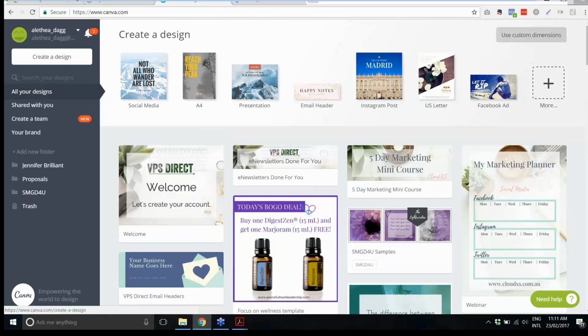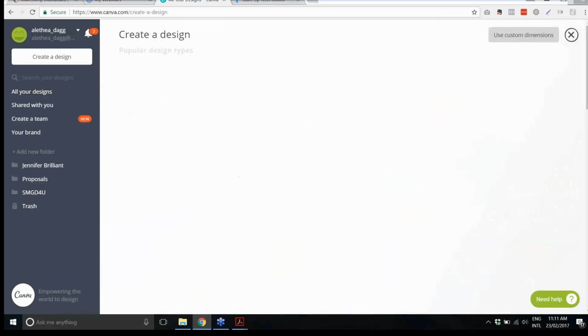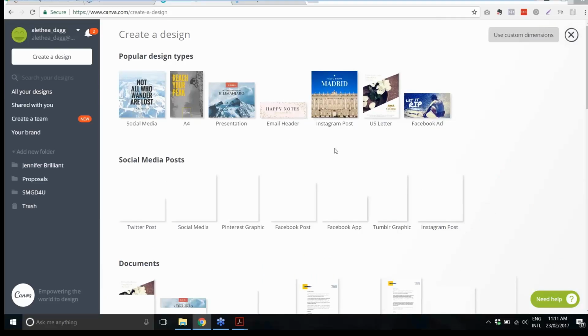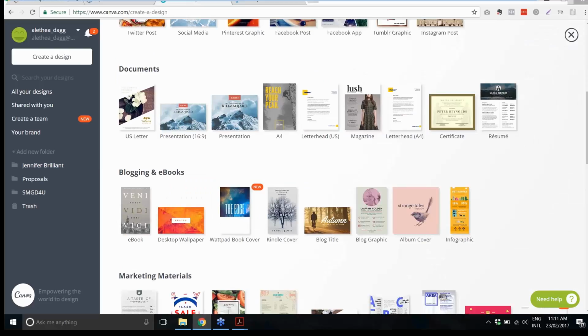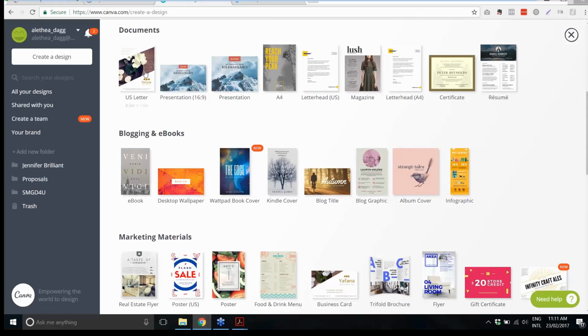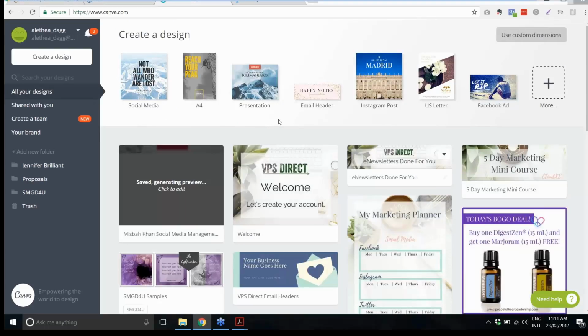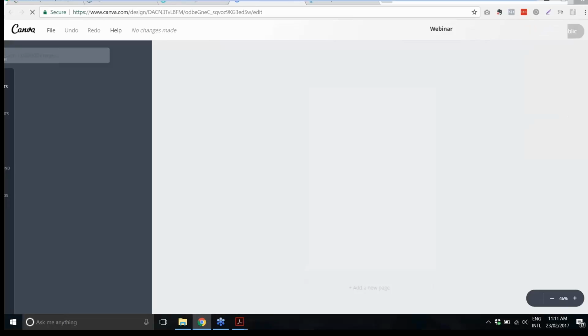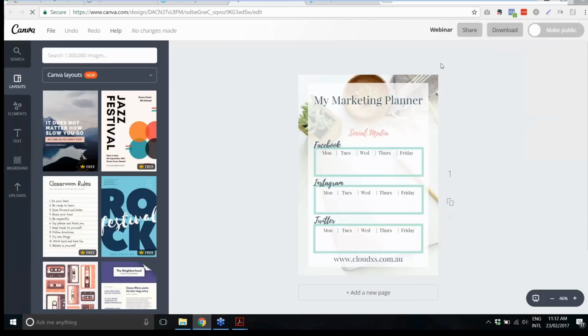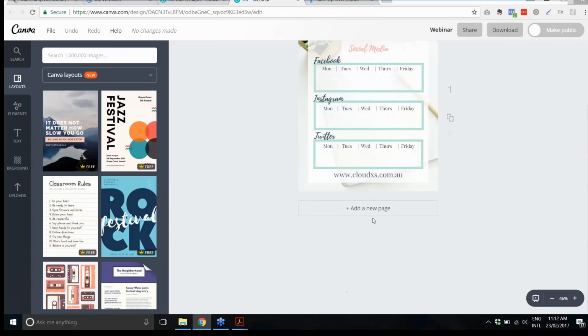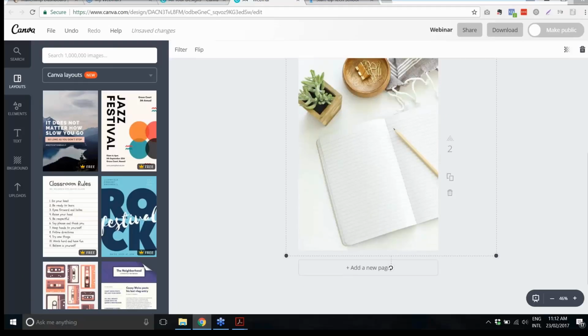You can click on the More button, and depending on whether you're in the US or in Australia, if you're in the US, you would use the US letter size, and in Australia we use the A4 size paper. You just click on one of those, and I'm just going to open up my planner. It will open up an A4 page, so you end up with a blank page like this.